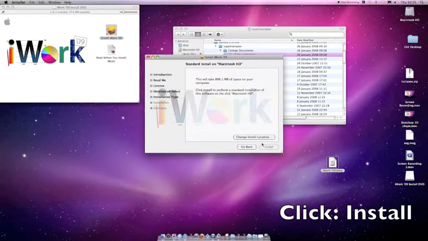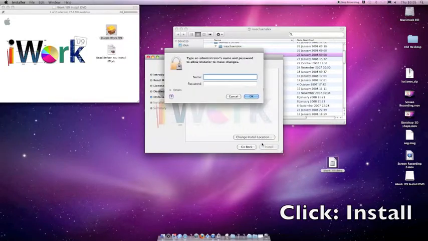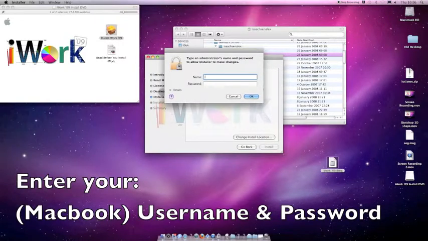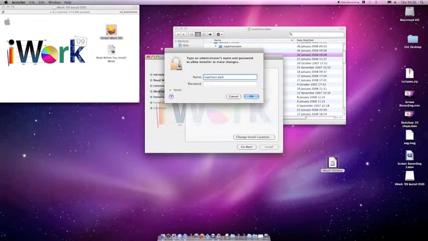And install. In order to install, you need to use your administrator's username and password, which is your MacBook password. And OK. And then you should find that iWork is now on your computer ready to go.